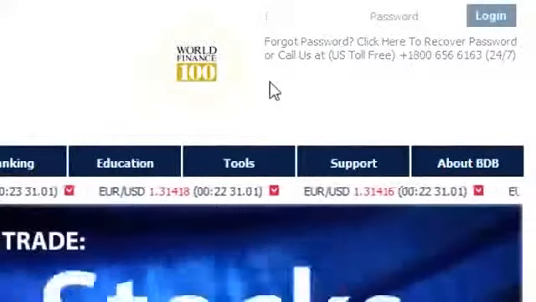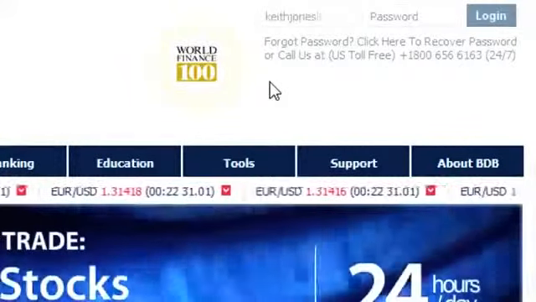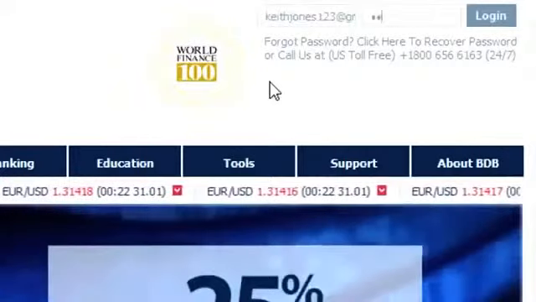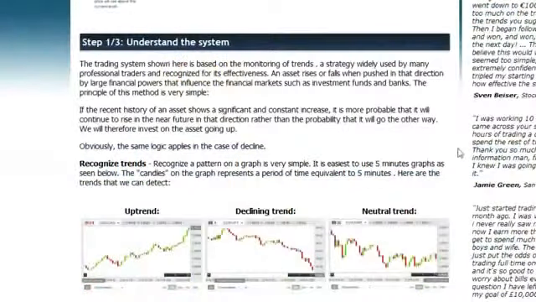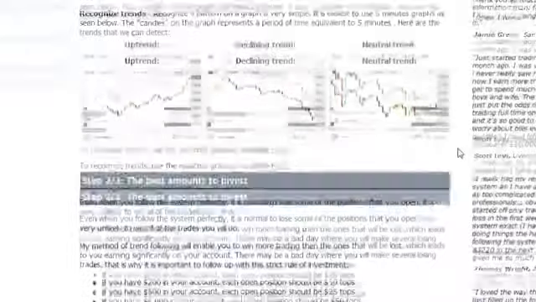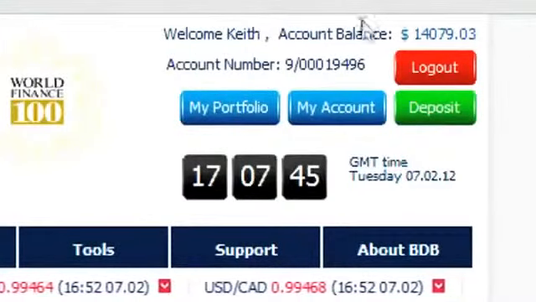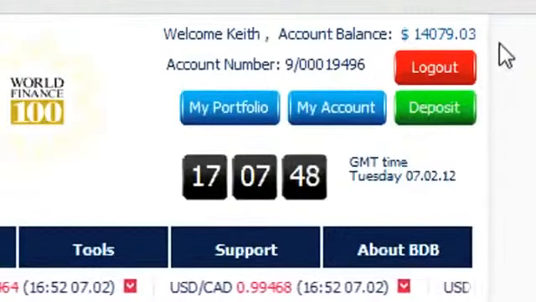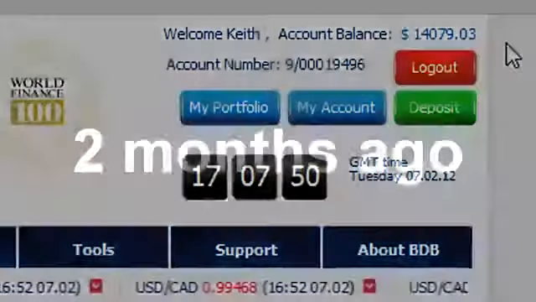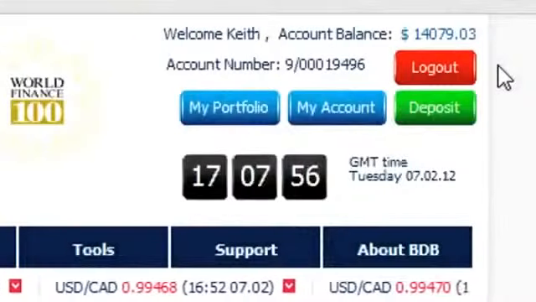I'm going to log into my Binary Broker account and show you exactly step-by-step how it's done. Now, obviously, you're going to have to create a new account for yourself. The system will work on any of the Binary Broker's recommended sites at the bottom of the site here. Look, as you can see, I've got $14,079.03 in this account. When I opened it 2 months ago, I only had $500 in it. Now let's see how this system that has made all this growth really works.